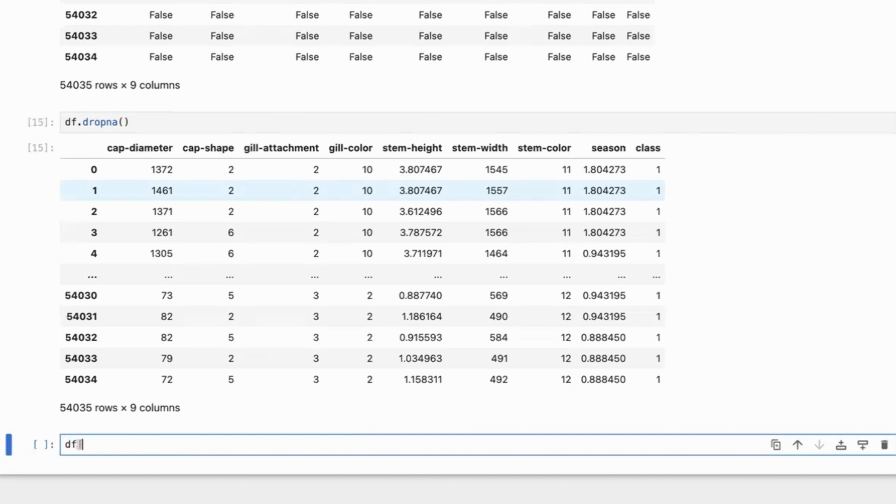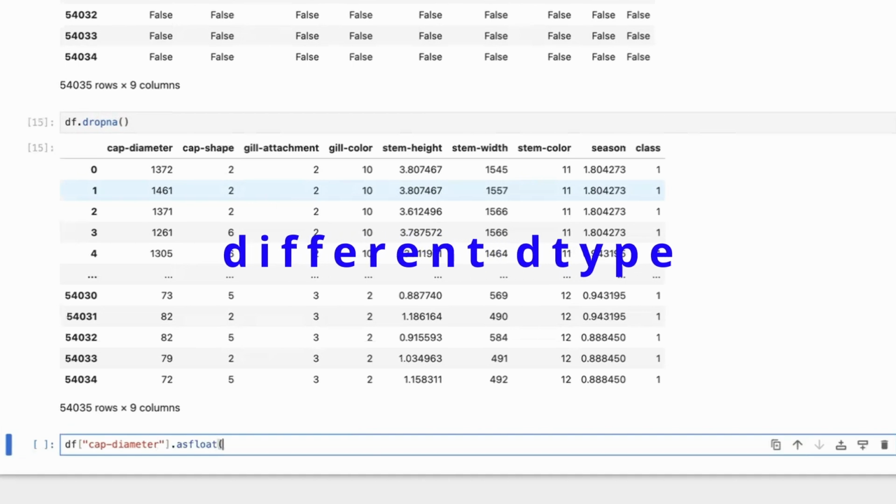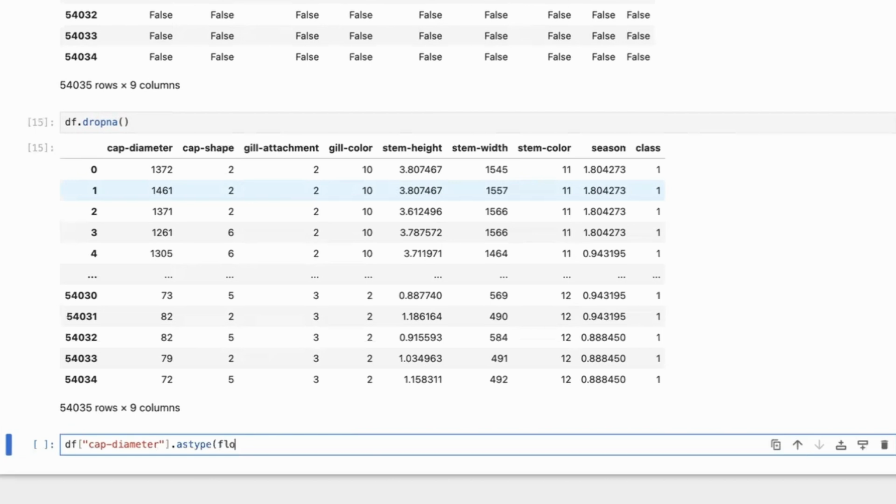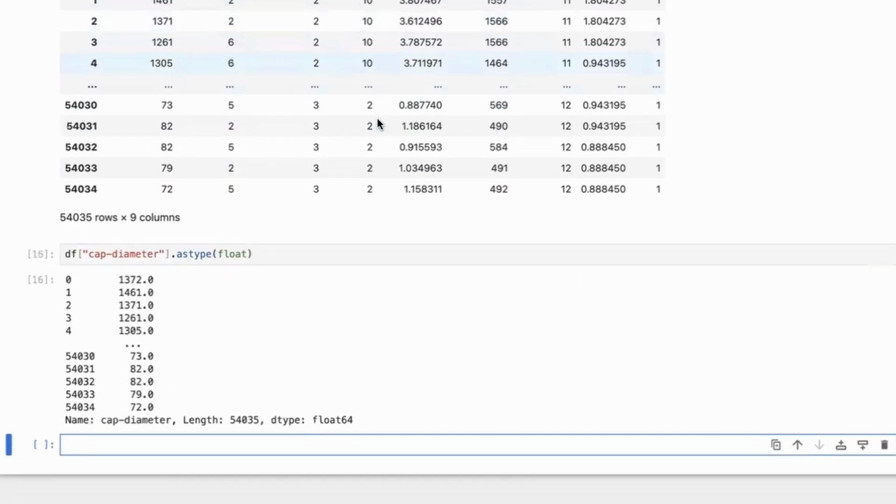Now, if you want to change a particular column, a particular feature, to have a different data type, we would use astype float. So this would give you a different data type for the same.